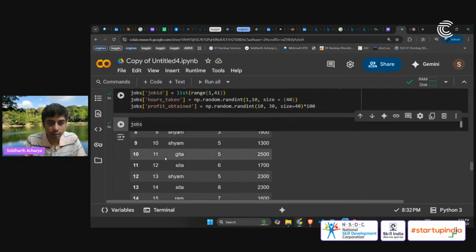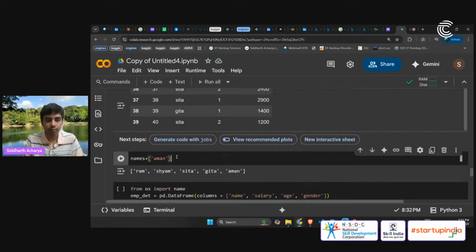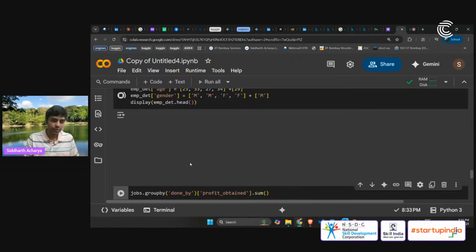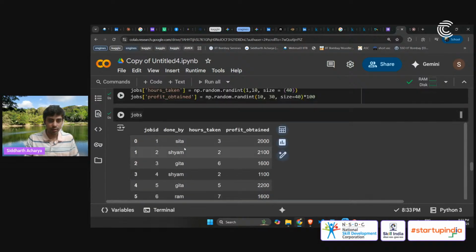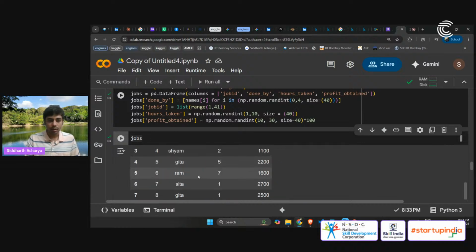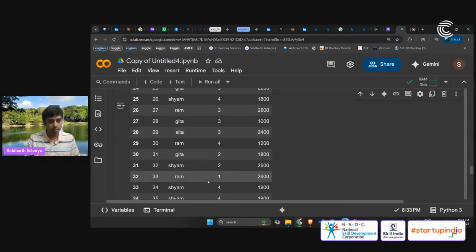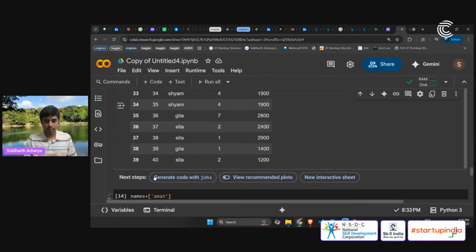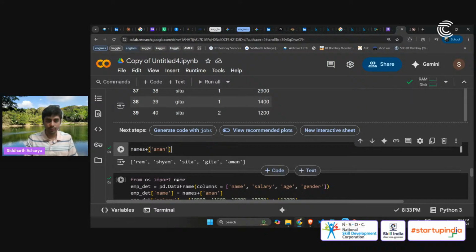So here we created a complete data set, and then we created another data set. This was basically the jobs data set. A company has around 40 jobs. It randomly assigns those jobs to four of its employees, Ram, Sham, Sita, Geeta. It records how many hours it took them to complete a particular job, and what was the profit obtained from that job. This is a very real data set; such data are recorded in companies for real.